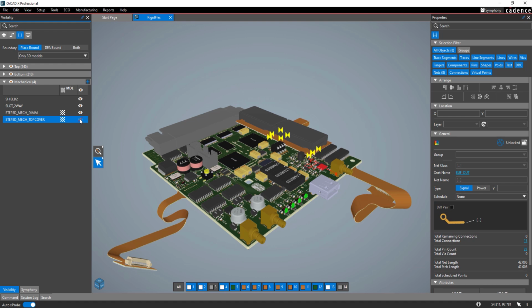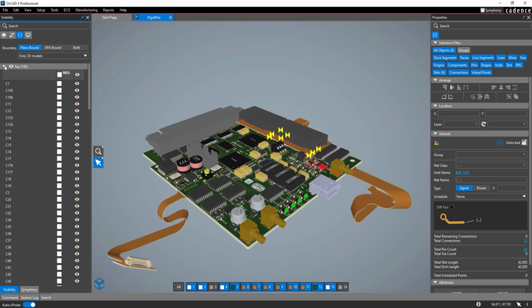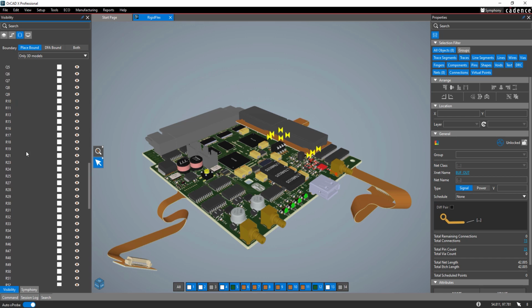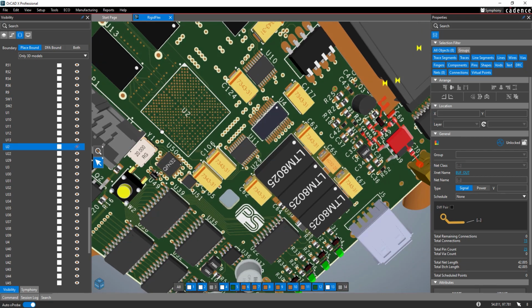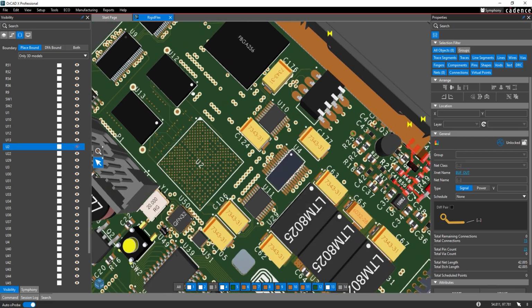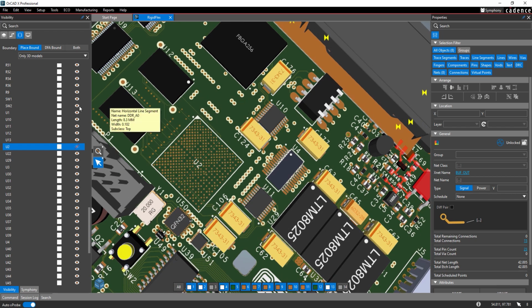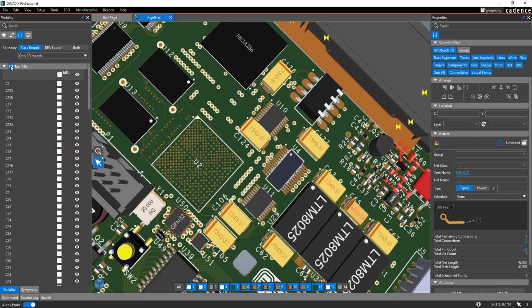Similar visibility options are available for electrical components. Expand the top list to view the component list. A similar eye and square are shown for each component. Click the eye for one of the components. The component's 3D model is hidden, leaving its footprint visible on the board. Scroll up and select the eye for top to hide all top components.